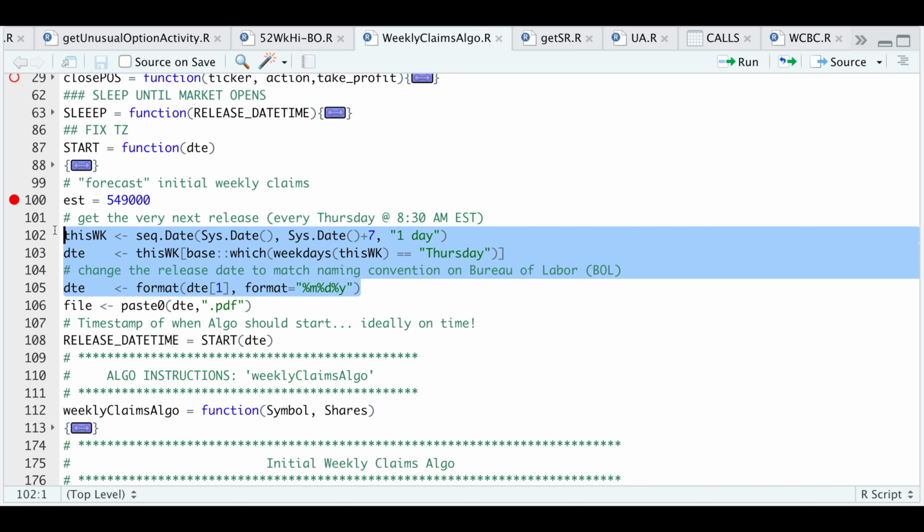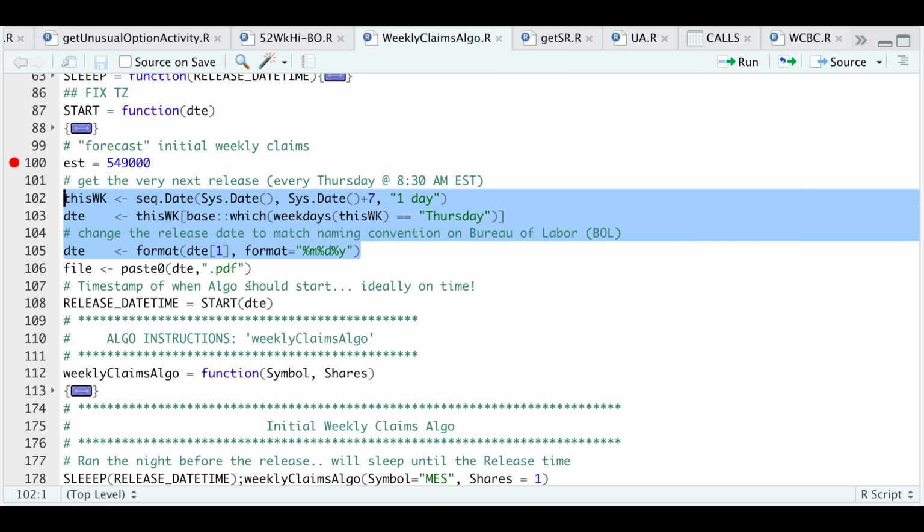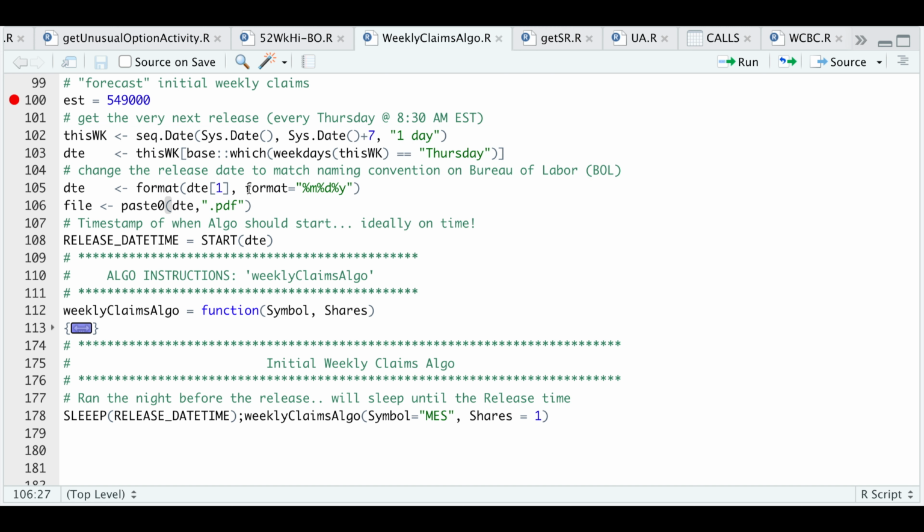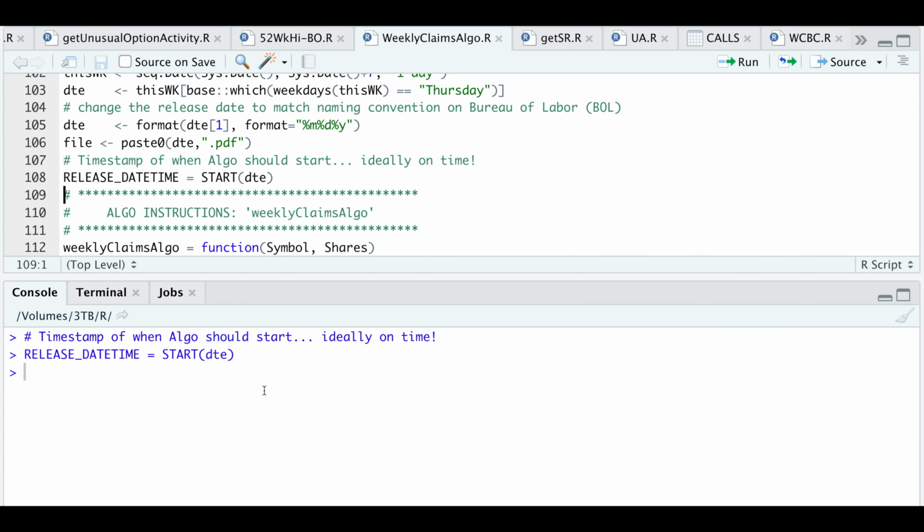So I'm going to go ahead and run these lines. And if you recall from my previous videos, I showed you that in the directory, the PDFs are actually saved in the date format. So we're going to pass in the date so that I can look up the most recent news release. So I'll go ahead and run that. I'm going to use the start function to get the release date and time. So if I run that, for me the release date and time would be on April 29th, 2021 at 5:30 Pacific time. So this is when the algo will actually start.